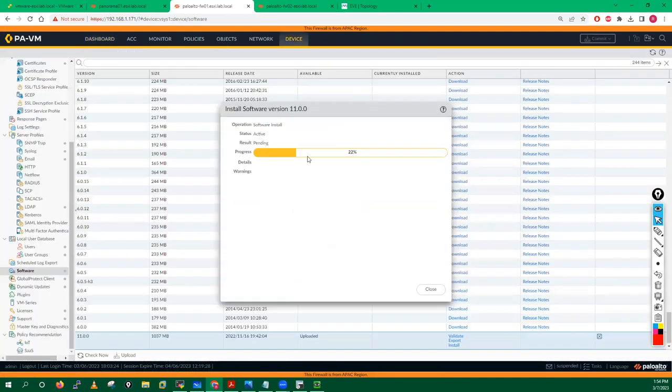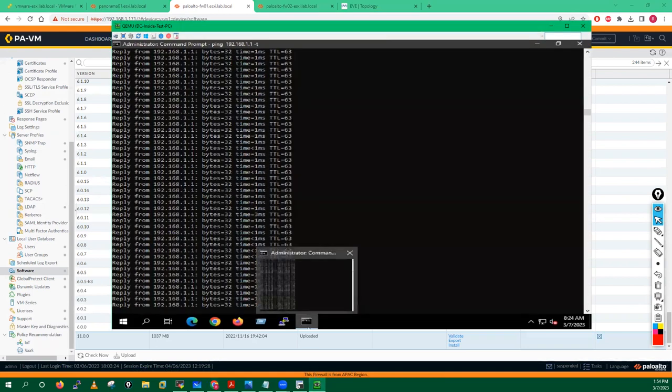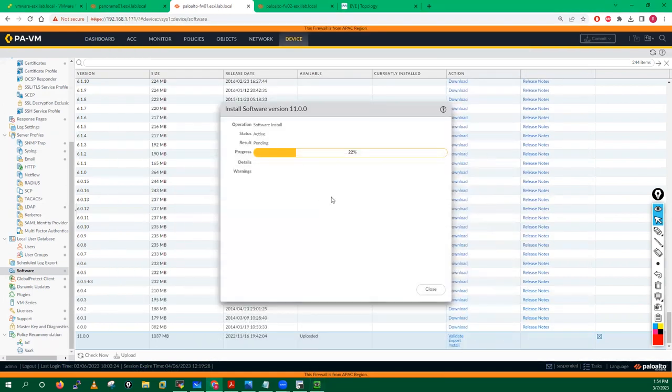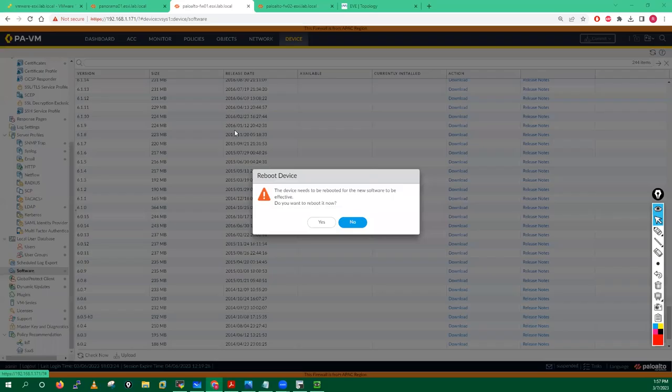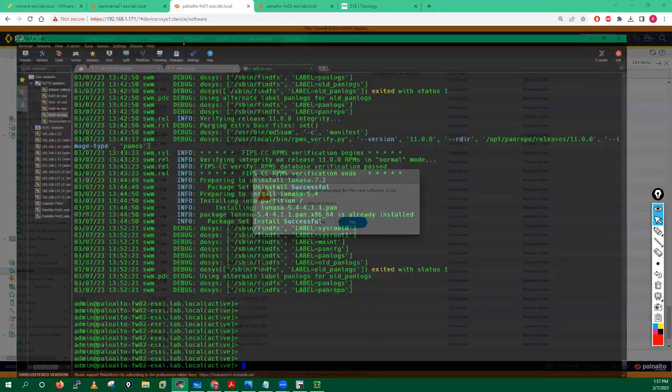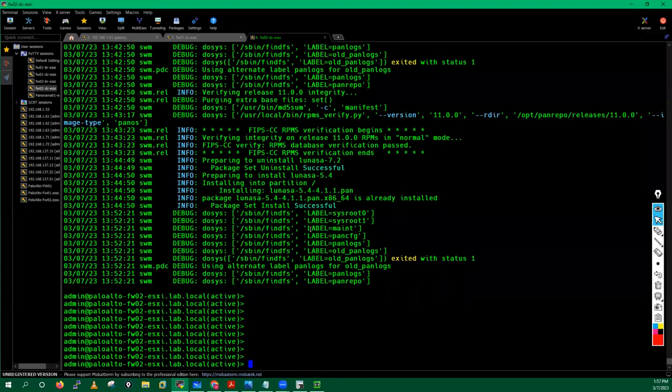Now you can see the process going on, so we have to wait here. You can see the commit ping is also going on now, guys. Let me just pause the recording for some time. Now you can see the process has been completed and it is asking to go for the reboot. But before going for the reboot, let me go here.